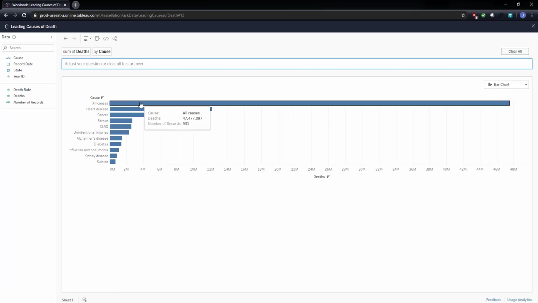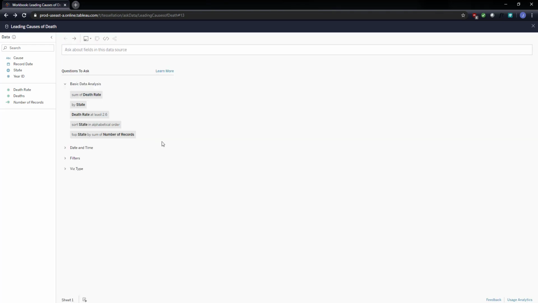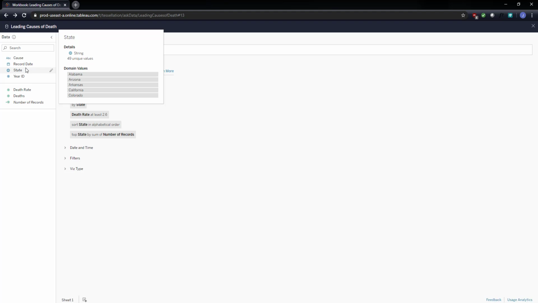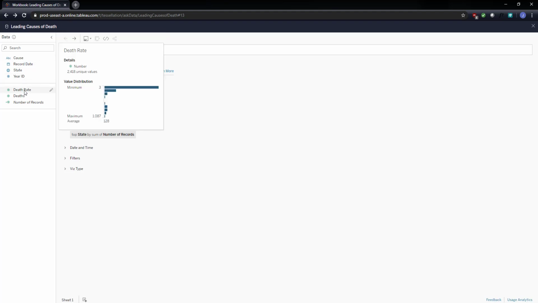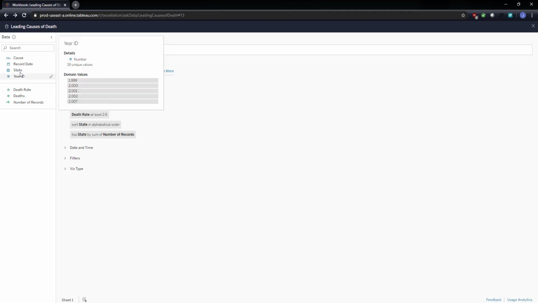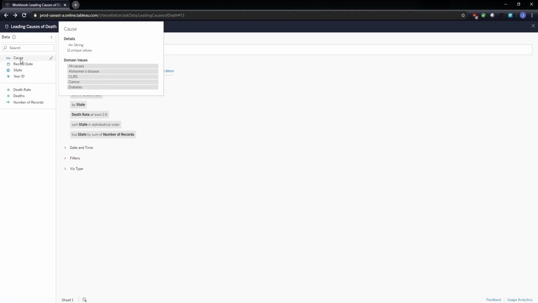And you'll see that by default, we have a bar chart. It shows the number of deaths for each cause in our data set. So what we see here is on the left, we have a list of all of our dimensions: cause, record date, state, year ID, and then our measures, death rate, and deaths. And you can see if we hover over each of them, it gives us a little data preview.